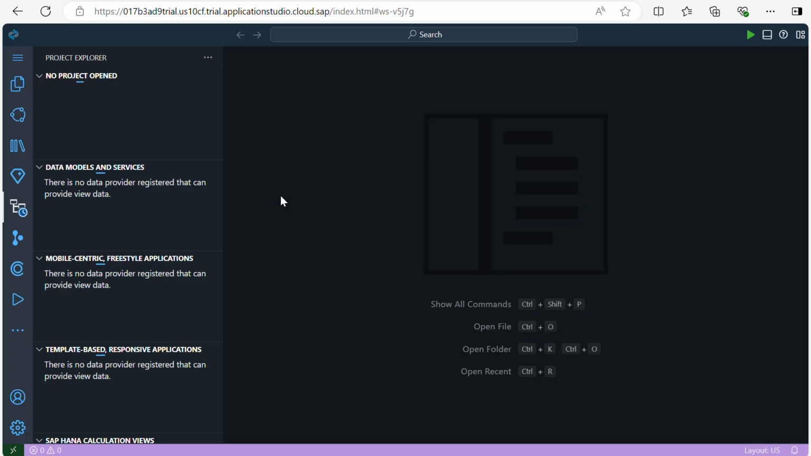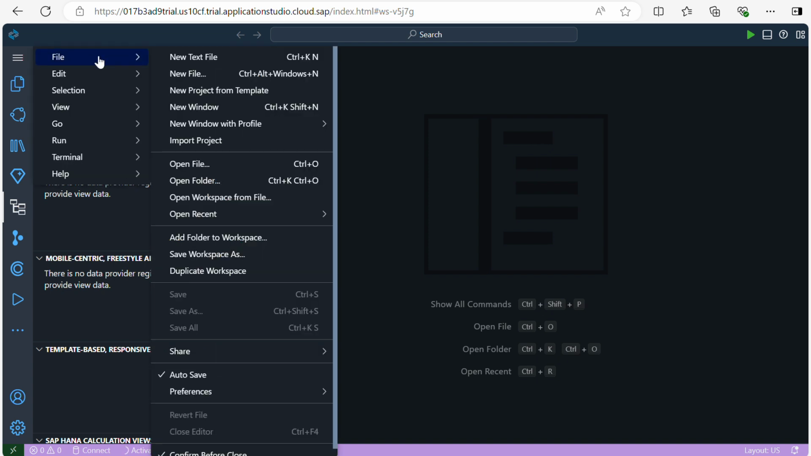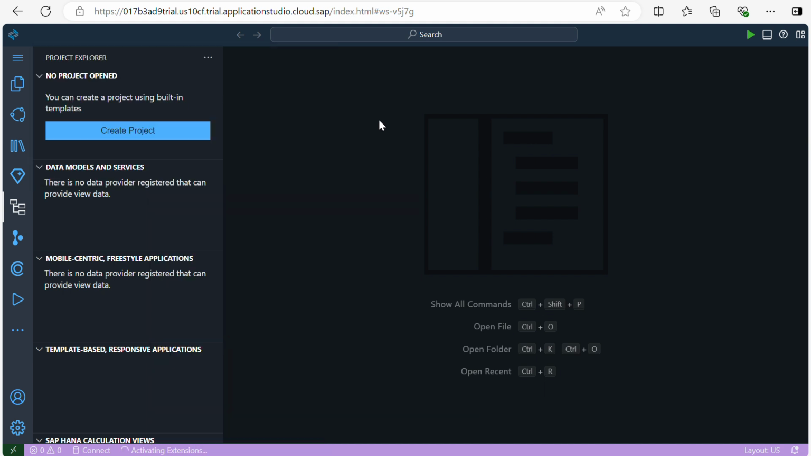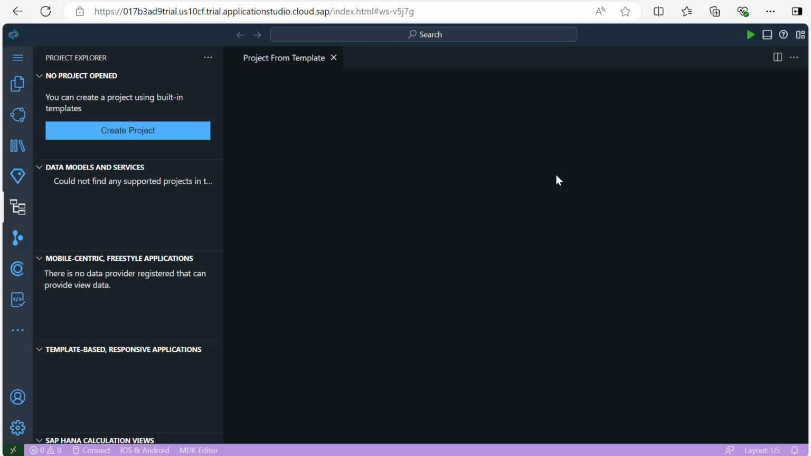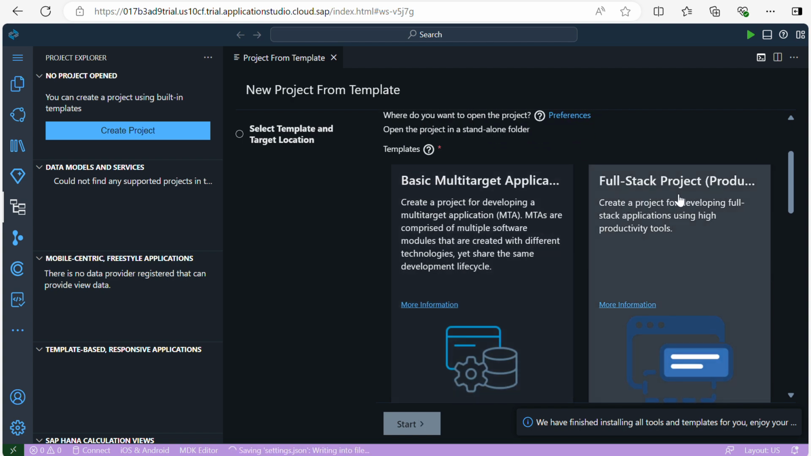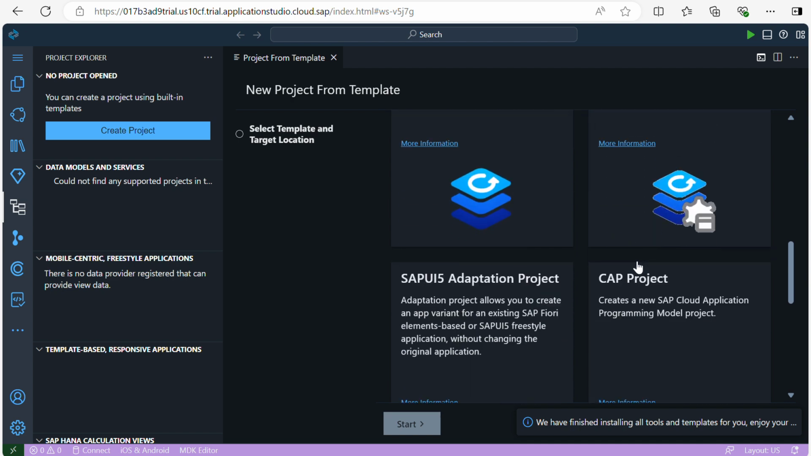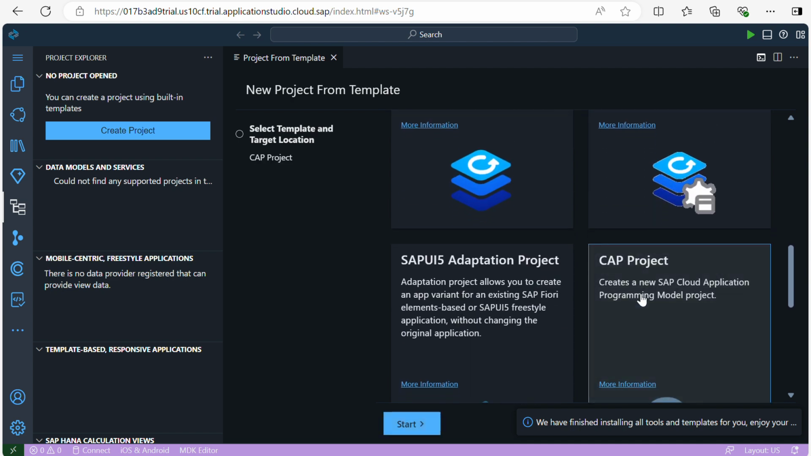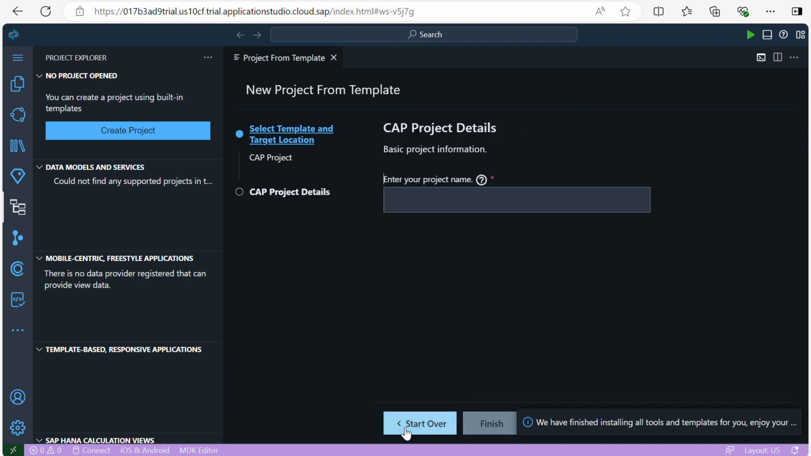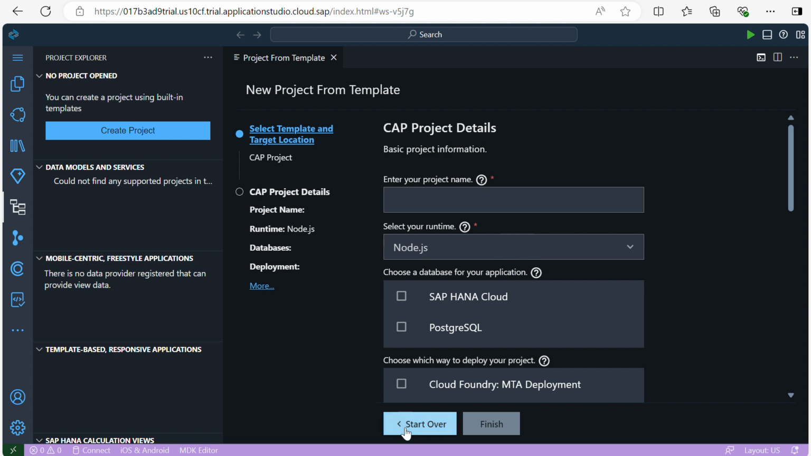See, our dev space is loaded. If you choose a productivity tool dev space, the structure will be like this. Now let's get started. Here, File, New Project from Template. While selecting the template, we'll create a CAP project. If you see here, Full Stack Project productivity tool will be there. Now first I select the CAP project. I will show you how easy it is to develop our project.